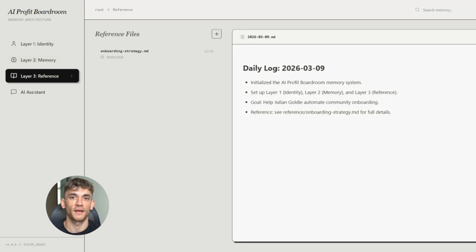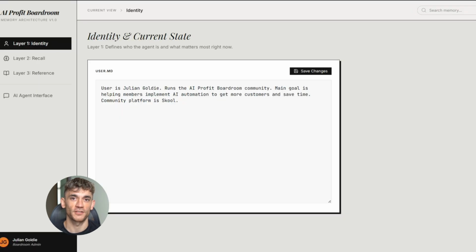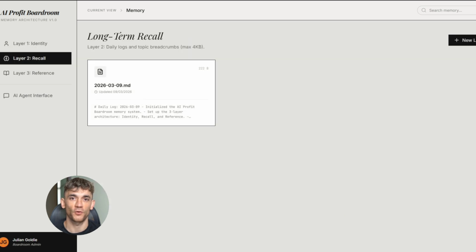Every day gets a file. The agent logs what happened, key decisions, problems solved, things to remember. Second, topic files. If there's a subject that comes up a lot, say onboarding new members or answering FAQs about your product, you create a dedicated file for it, like onboarding.md or pricing-questions.md.